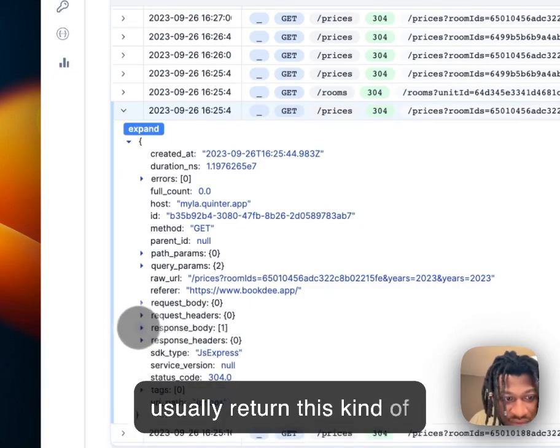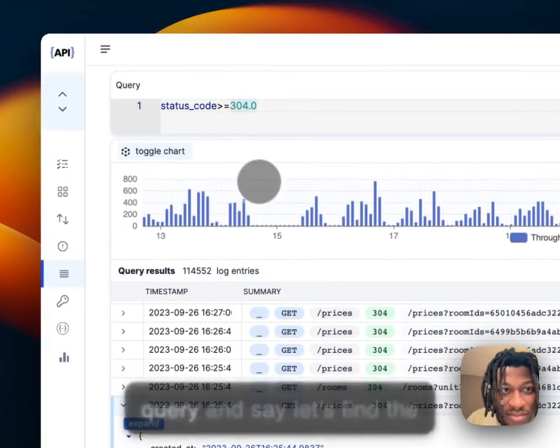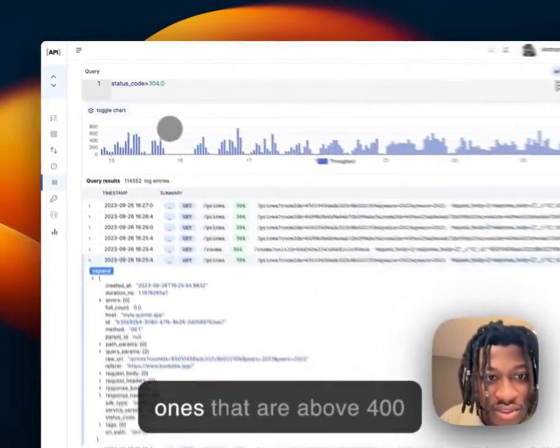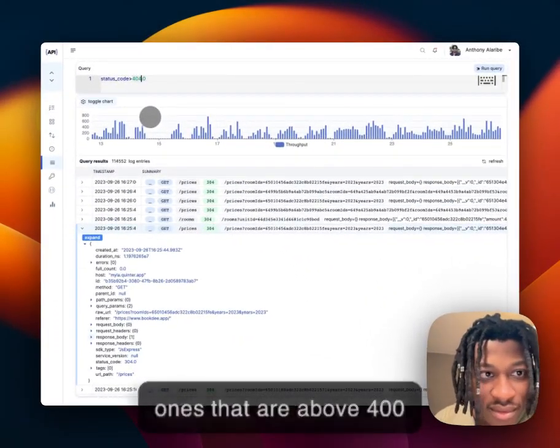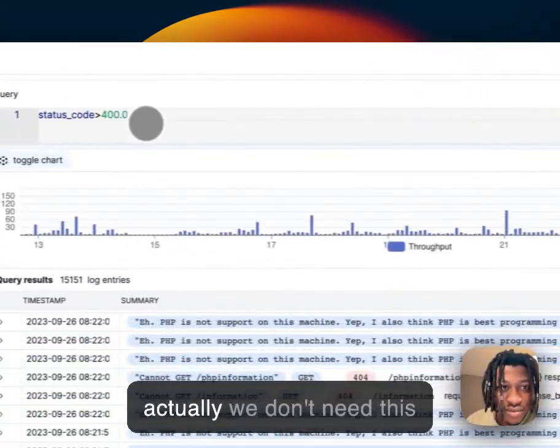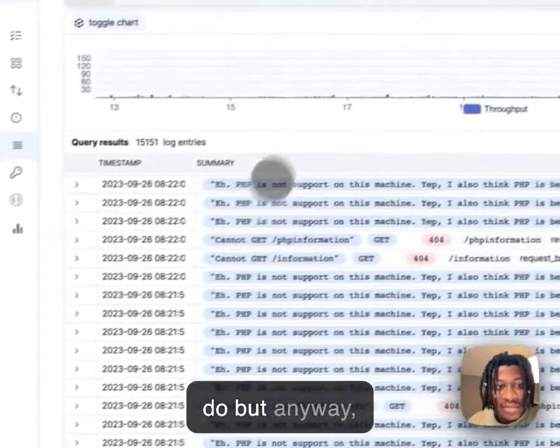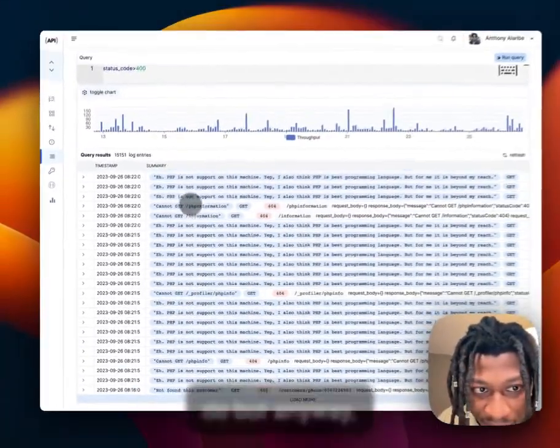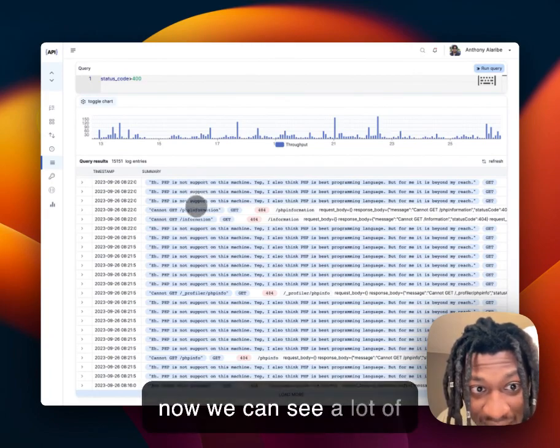I'm imagining it's because the requests that are 304 don't usually return this kind of body. Oh yeah, they actually have content. So let's update this query and find the ones that are above 400. Maybe that gives us some more error messages. And run. Oh, actually we don't need this 0.0. But anyway, now we can see a lot of the errors.